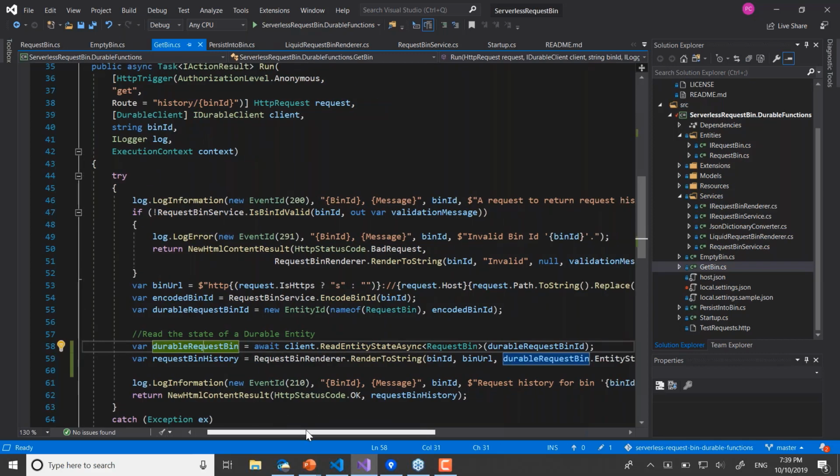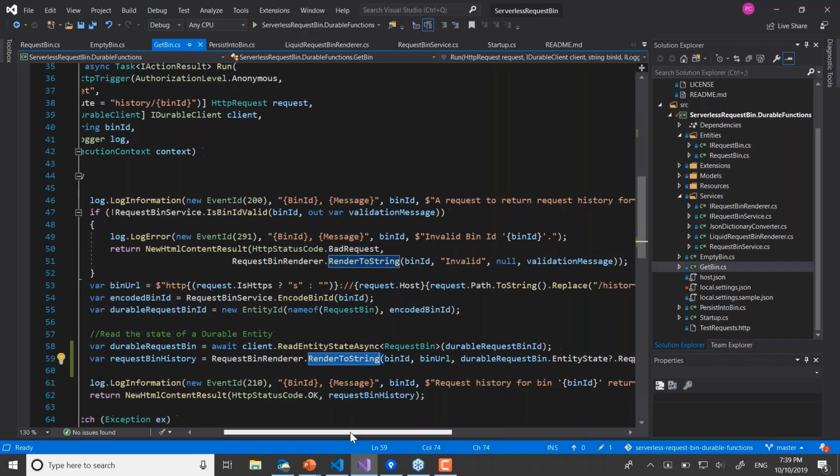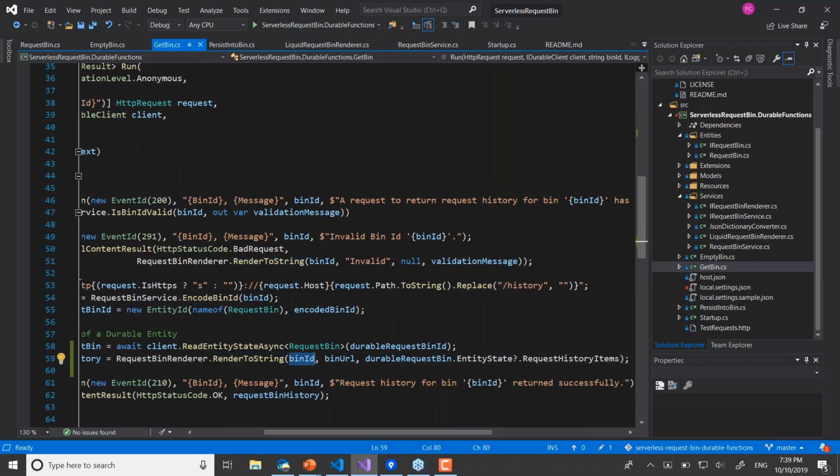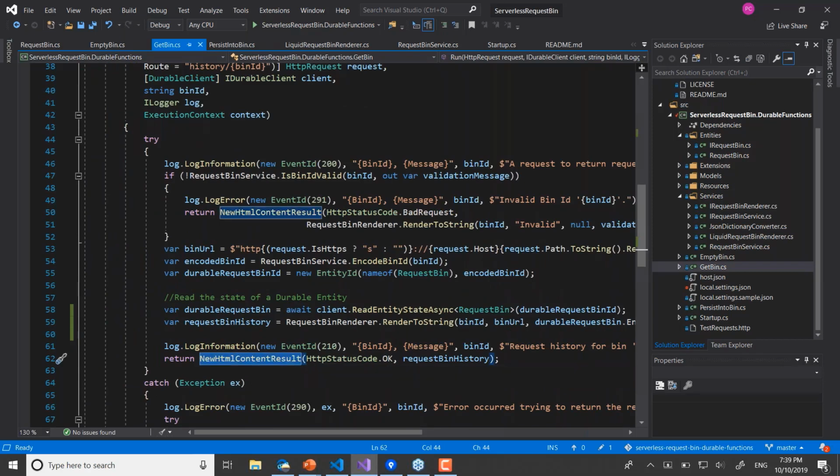So here, what I'm doing, I have a renderer. So this is where all the logic to translate my list of HTTP requests into HTML to be rendered to the user happens. So I'm using .liquid here. I pass the bin ID, the bin URL. I pass the entity state, and then I'm checking here if it's null, and then I pass the request history items. Some logging, and then I return HTML content result. Very straightforward.